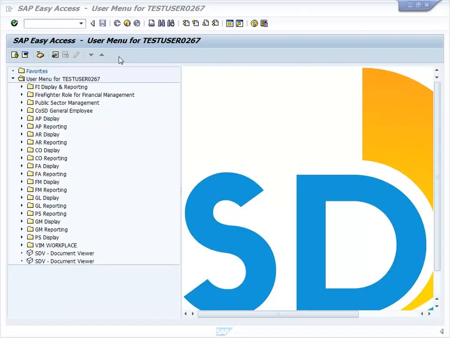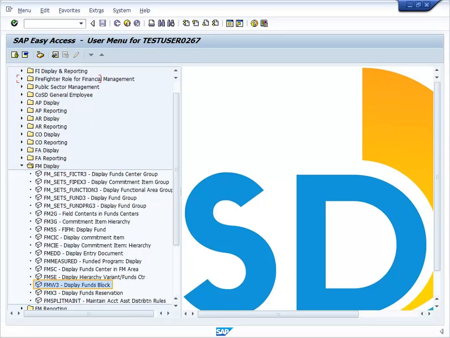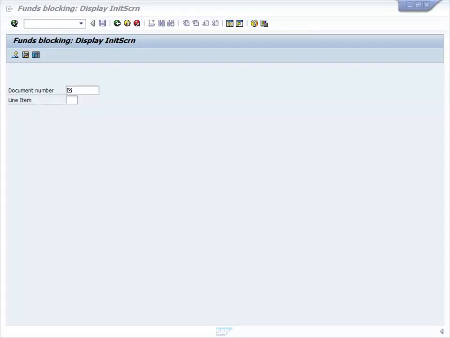To display a parked or posted funds block, run the FMW3 T-code. In the User Menu folders, in the FM Display folder, find FMW3 Display Funds Block. Double-click on FMW3 Display Funds Block to launch it. Alternately, you may type FMW3 in the command field and click Enter.